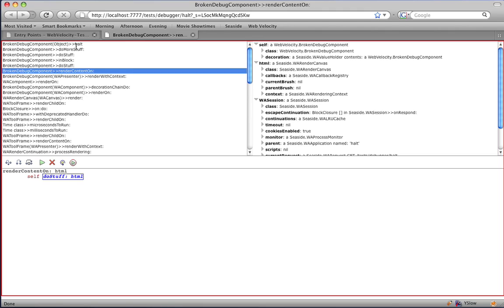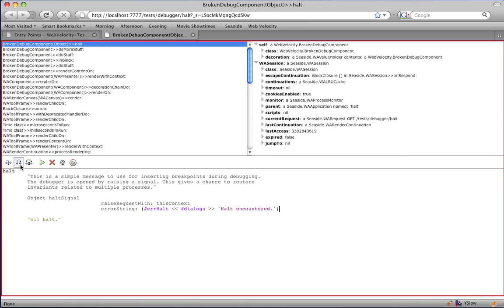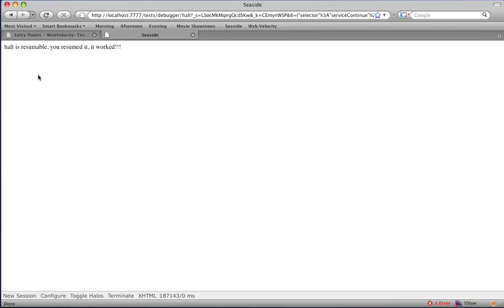But what I want to show you now is how we can rename stuff. So if we come back to this method, and this is what we're about to call, let's do two things. First of all, we'll remove the halt, and we'll change the name of the method, like so. If we hit save now, it will drop the stack back to the renamed method and continue running. I'll let you just catch your breath for a moment. We just renamed the method while it was running, and it dropped back to it and will continue working. If we hit resume now, we get the page as it was intended. Halt is resumable, you resumed it, it worked.